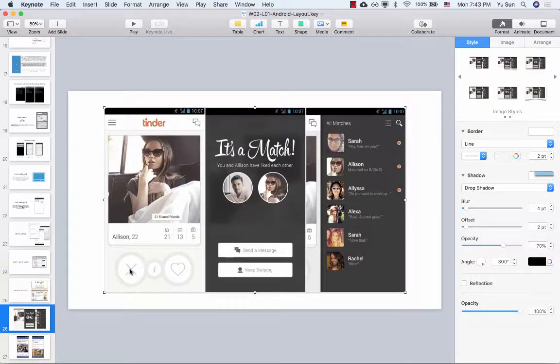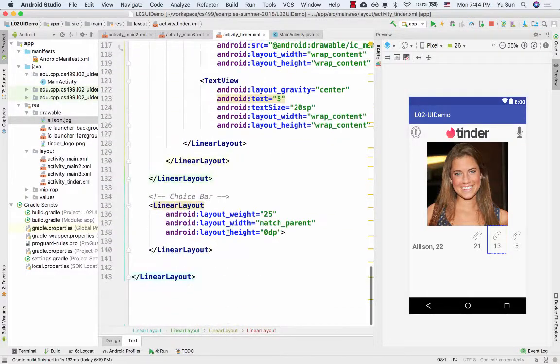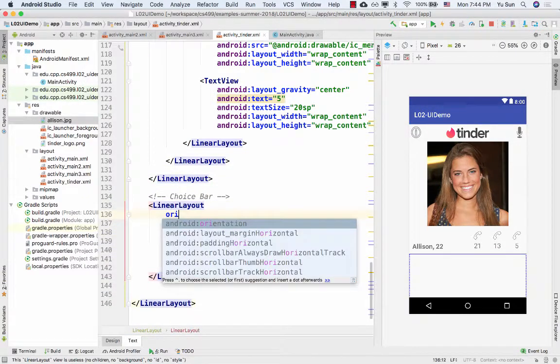Finally, you've got three little buttons. Well, it's a button style, but you can pretty much consider them images. You can still use images for those. All right, so I can try to place three images. First of all, the orientation should be horizontal.